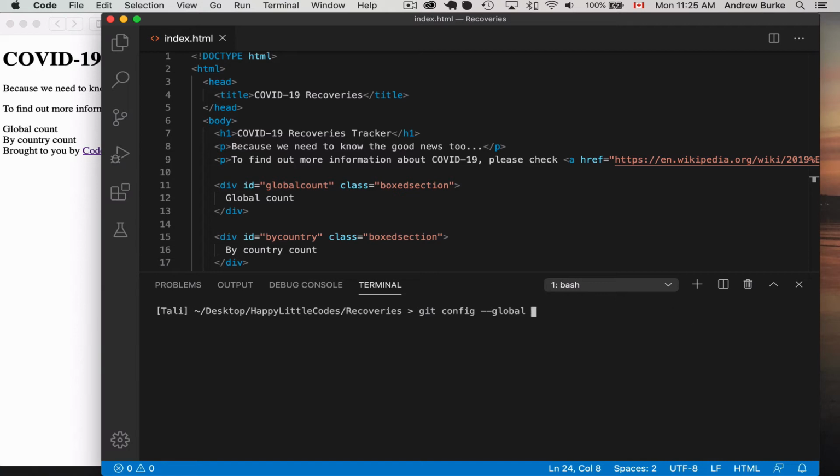And then you hit enter and it'll do stuff. Then you want to do user.email and put your email address in, like info@codeschool.halifax or whatever, .com. Then hit enter again. That's the bare minimum you need to set up your configuration. There are lots of other configuration options, but you generally won't need them for a while.